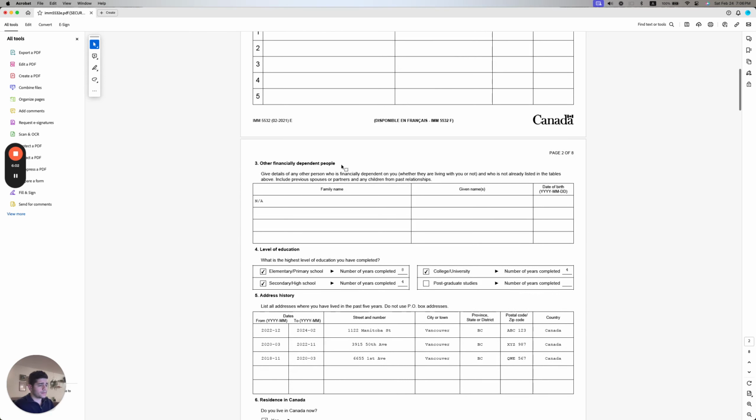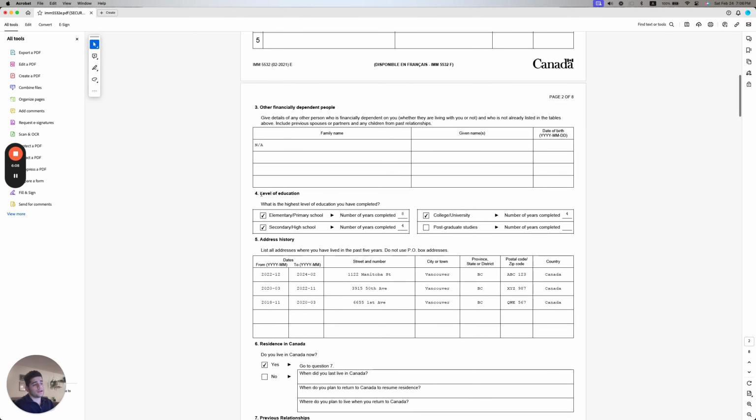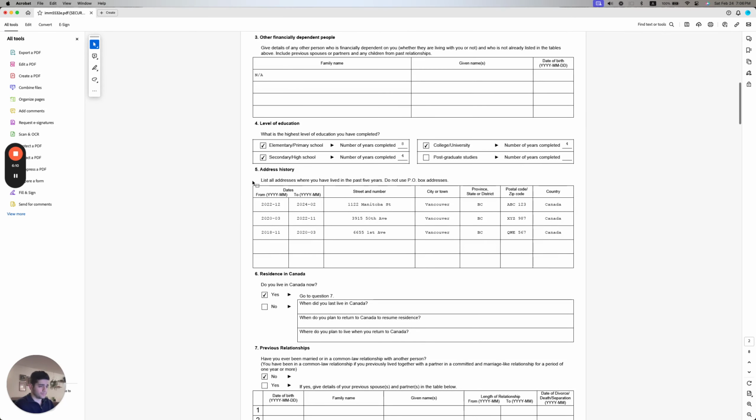Other financially dependent people. Again, this did not apply, so I just put in NA here. Level of education. Now this is for the sponsor, remember. It asks to select the highest level of education. I guess it would make sense to just select something like college or university, since my wife had completed her bachelor's, but I actually selected all 3 and put in the number of years. So 8 for primary school, 4 for secondary, and then 4 again for bachelor's, since she completed a bachelor's here. I guess both would work, but this is what I did, and my application was approved.